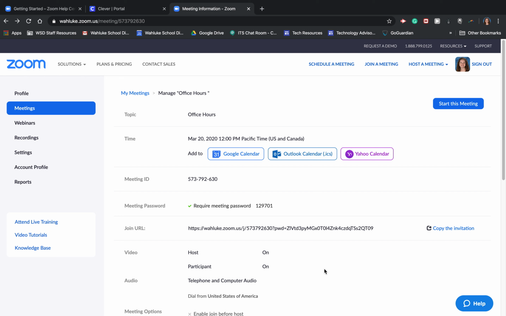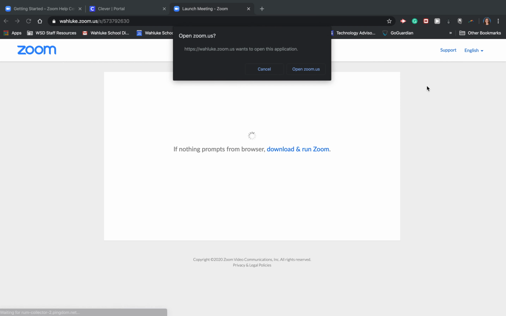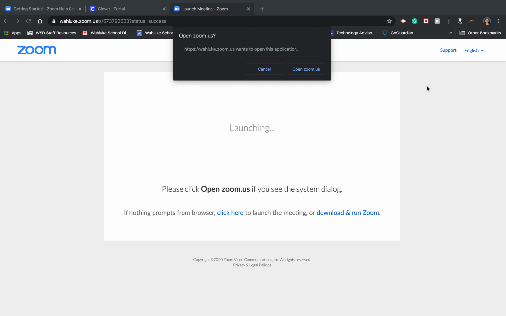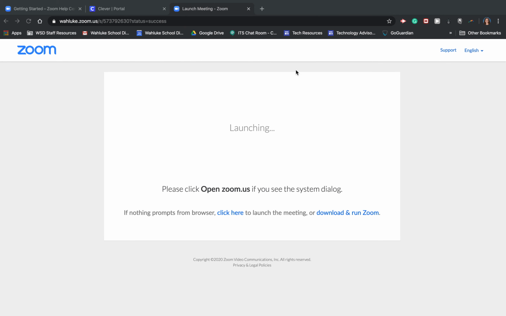You are now ready to start this meeting. You'll do that by clicking Start This Meeting. If this is your first time ever using Zoom, you will have to download it on your computer by clicking Download and Run Zoom. If you have used Zoom before, whether it's as a participant or as a creator, you'll click open zoom.us.